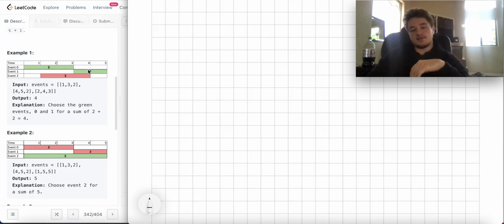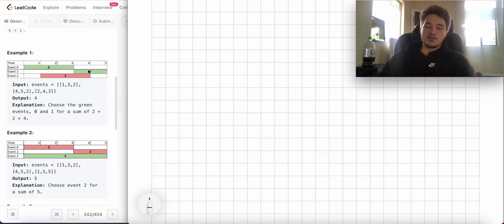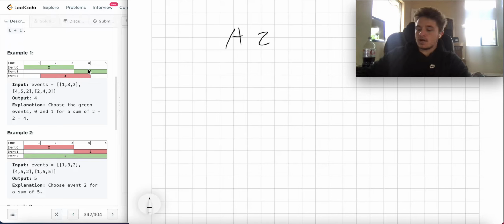But that isn't the approach that is quicker. So there's an n log n approach, and the idea is basically, imagine you had these events: A, Z, X, and Y. Now I'm giving them random names, right? So you have an event A, an event Z, an event X, and an event Y.